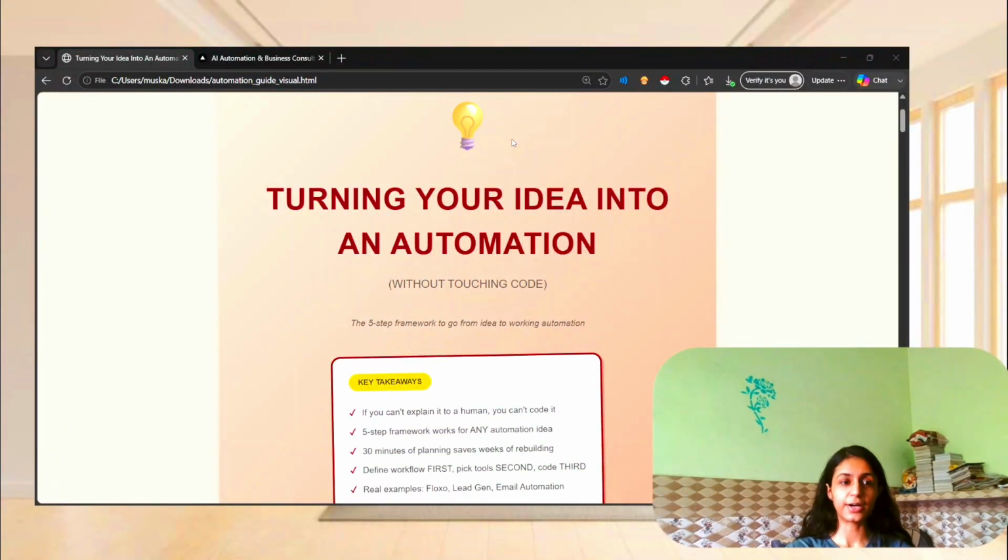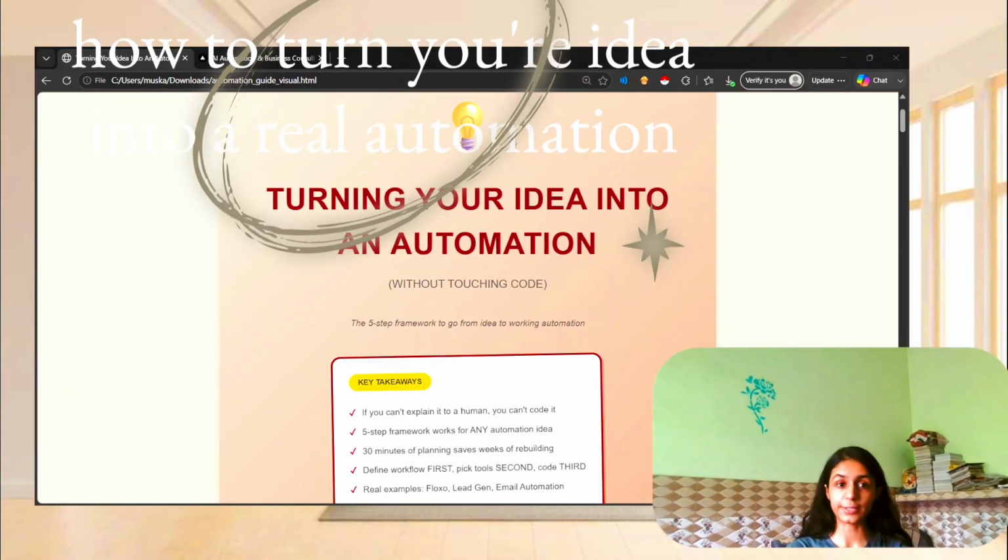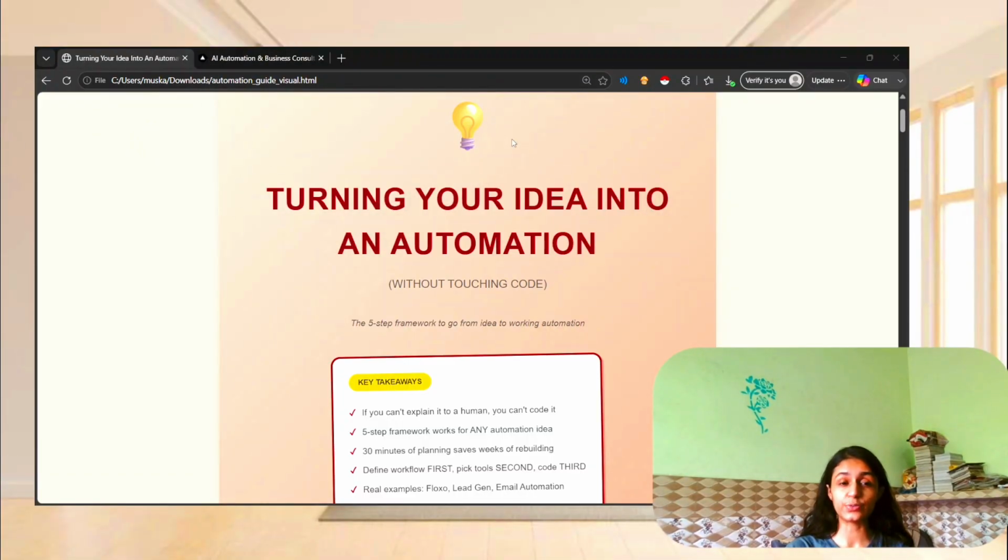Today we are learning one thing: how to turn your idea into a real working automation. Not theory, just the real thing. Here's what's going to happen in the next little while. I'm going to give you a framework with 5 steps. You follow those 5 steps and you can turn any automation idea into a structure so clear you will know exactly what to build. By the end, you will not just have an idea, you will have a roadmap.